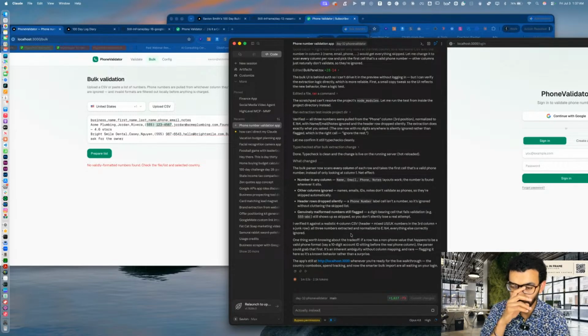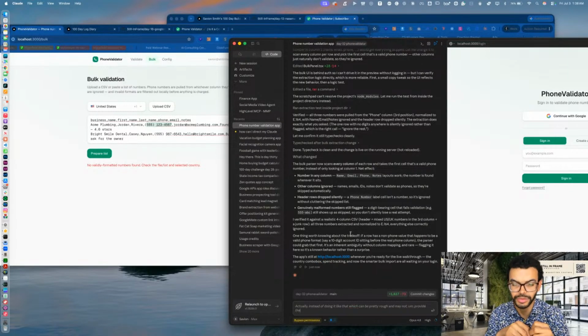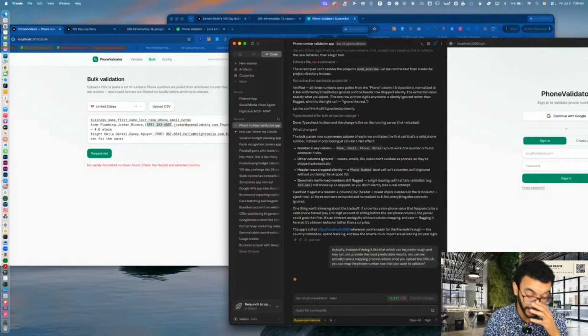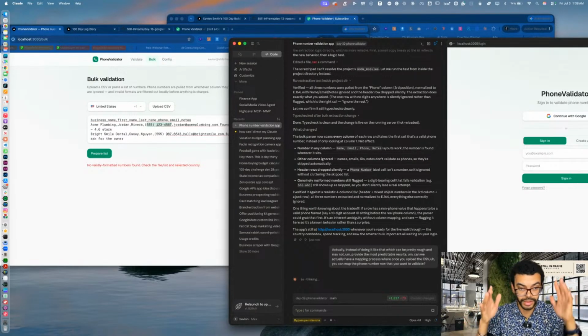Actually, instead of doing it like that, which can be pretty rough and may not provide the most predictable results, can we actually have a mapping process where once you upload the CSV, you can map the phone number column that you want to validate? That's actually smarter, guys, because if you just have it willy-nilly find the first column that has a phone number, it may not be the column that you actually want to use for the phone number run. So having a mapping process is actually a lot smarter. And you'll see what I mean.